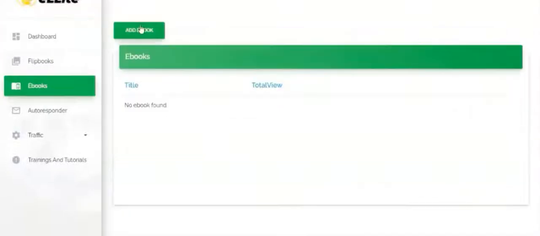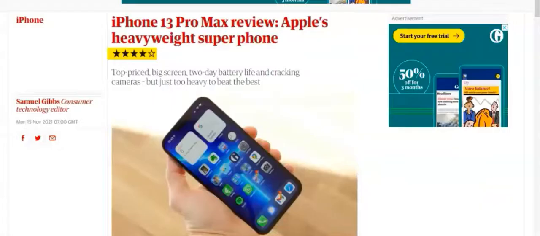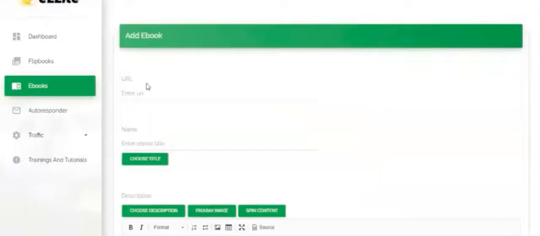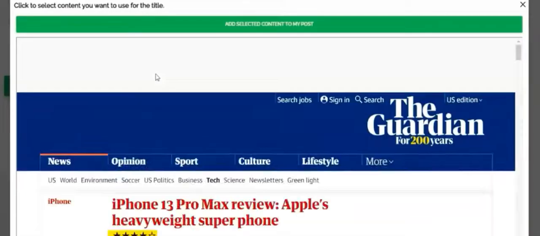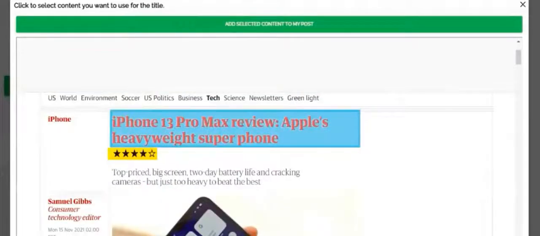The ebook section, click add ebook. Everybody's talking about iPhone 13 Pro Max. Let's say we want to promote something related to iPhone 13 Pro Max. We want to hijack it. All we have to do is copy the URL and paste it here. Click choose a title and the website will load. Just click to choose the title and add selected content to post.